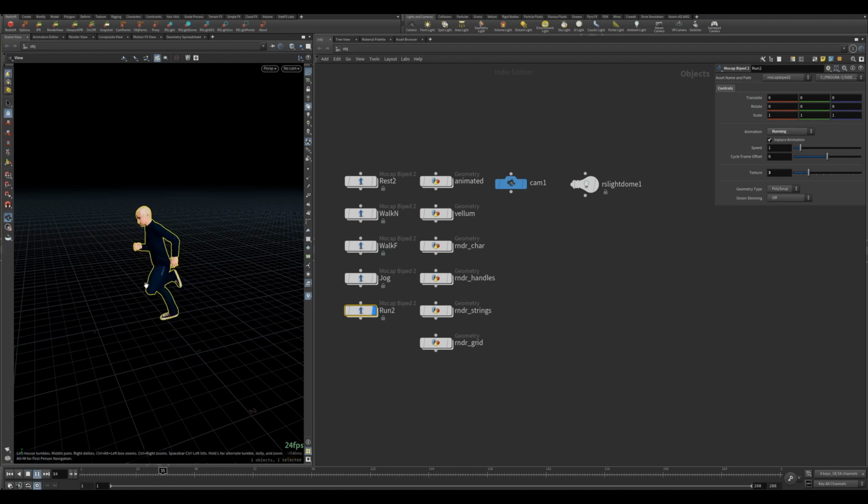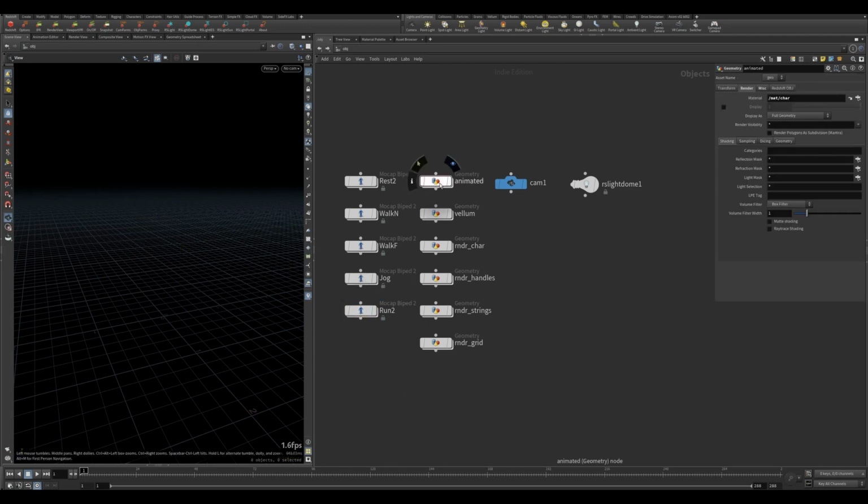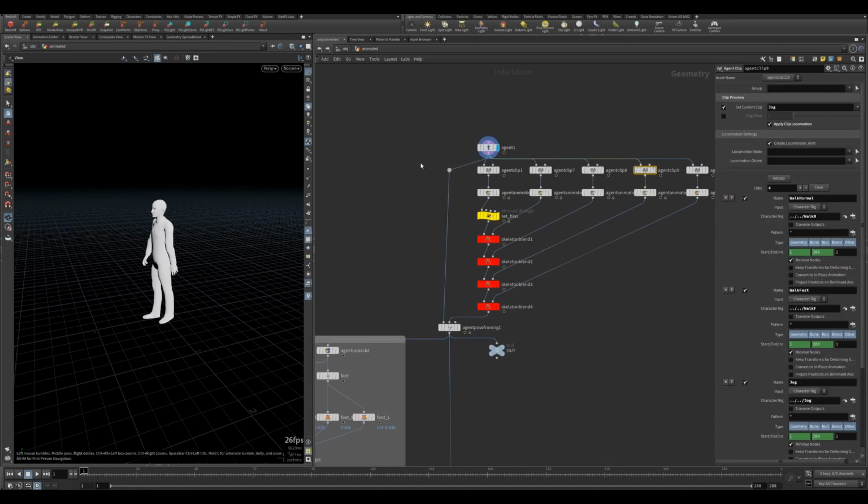If I play this, you'll see it's in a cycle, so you don't see much difference. I think they're 63 and 64. It's glitching a little bit. This geometry container here called animated is where everything happens. So let me dive in.